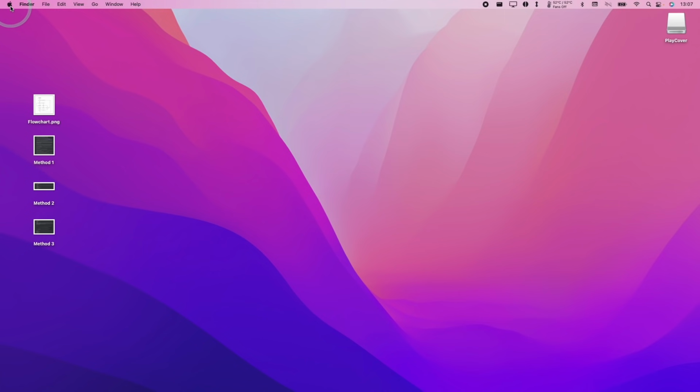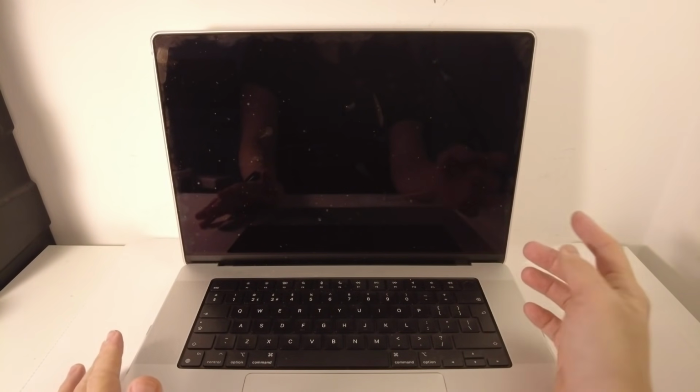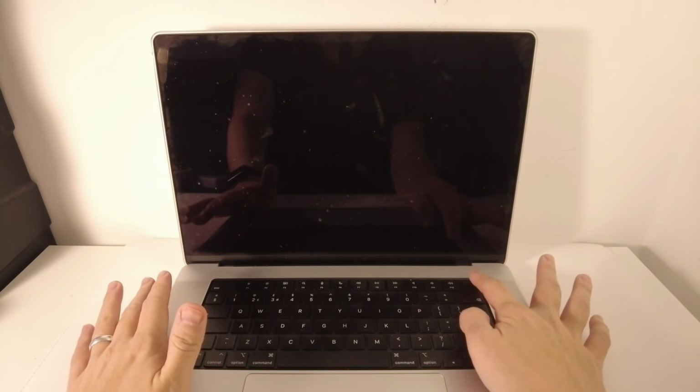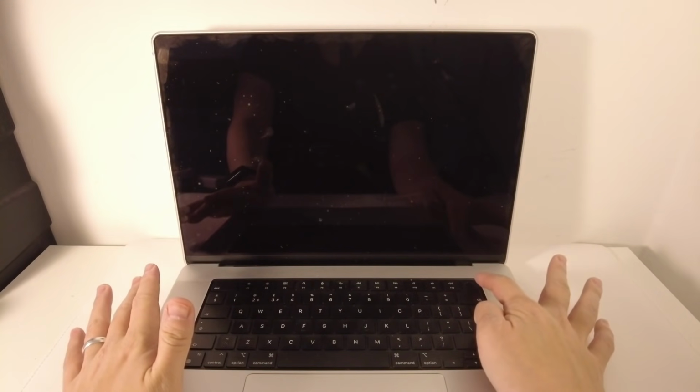So what we need to do is to click on the top left-hand side of the screen, click on shutdown, and then we're going to go through the recovery menu to disable SIP. So the process for disabling SIP is pretty straightforward. Once your MacBook is turned off, I'm going to hold down the power key. So I'm going to hold this down.